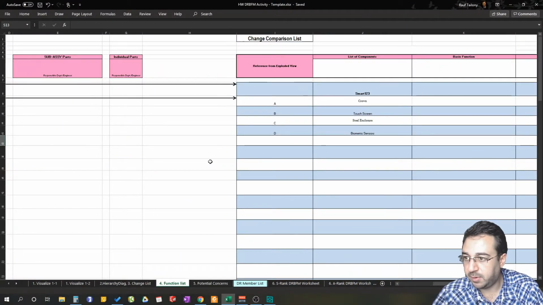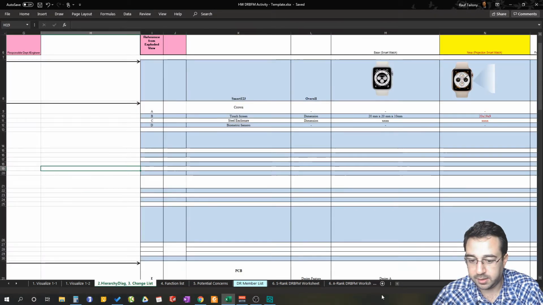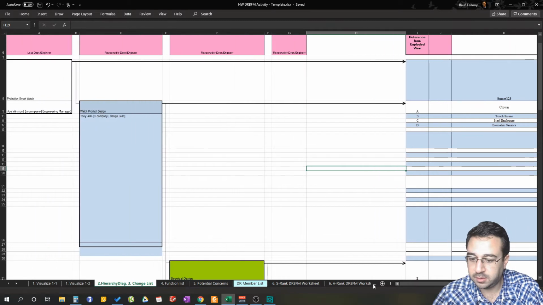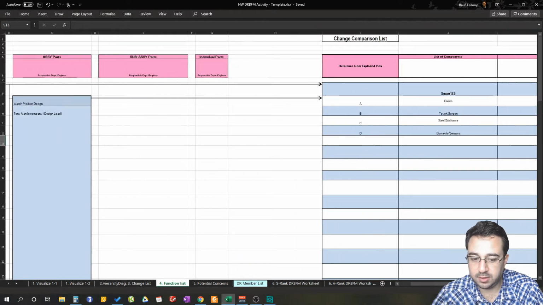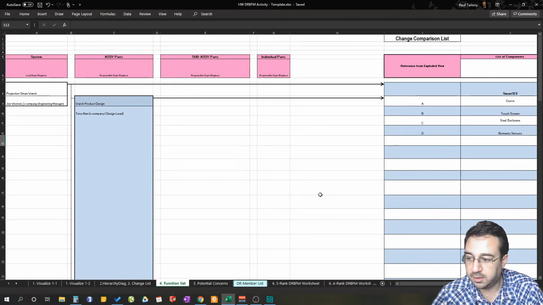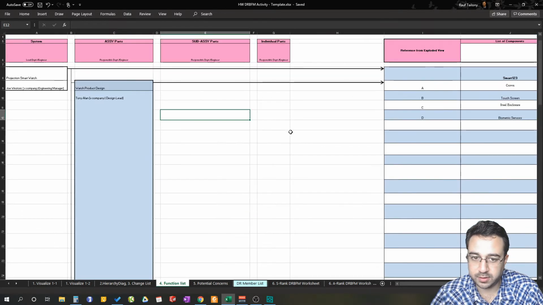Hierarchy diagram, and we generated our change comparison list. And by now we're ready to go to our functions list. As we discussed before, in the functions list, you can exactly use the left-hand side of the change comparison list. In this case, you are duplicating the system, the lead department, assembly parts, sub-assemblies, and individual parts. They are exactly a copy from the change comparison list, so you don't want to do any additional work there.